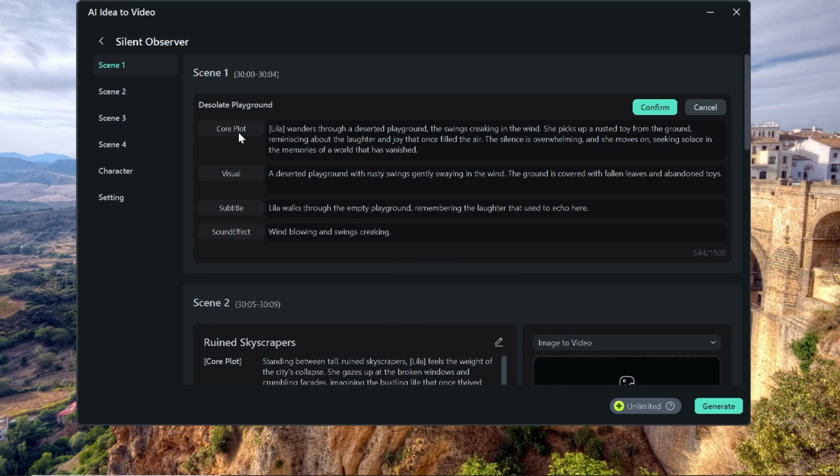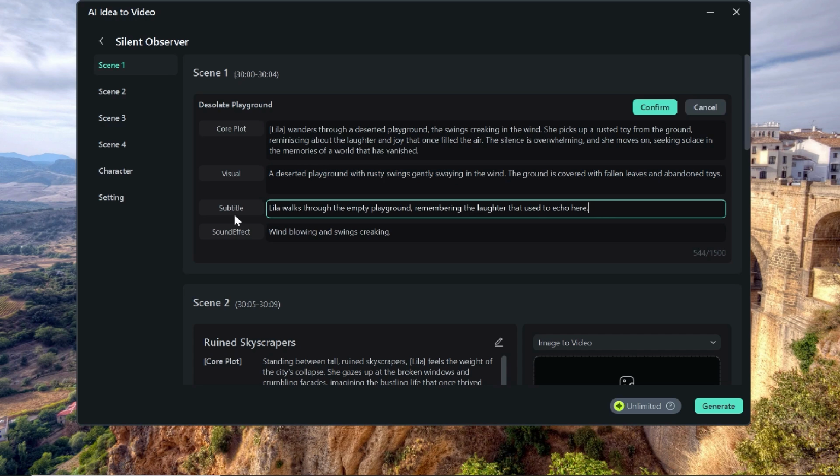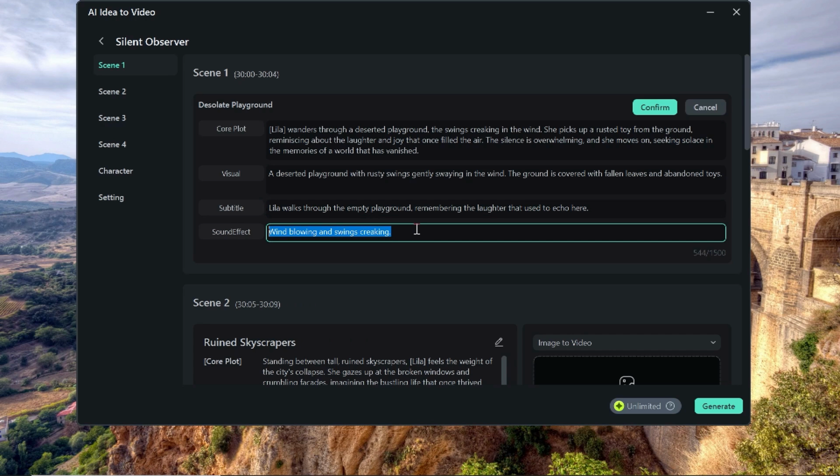In the core plot section, you'll see the main visual concept that's going to be created. Under visual, you'll find full scene and background details. You can also edit subtitles and sound effects for the final video from this panel. Every scene can be edited and improved to match your vision.